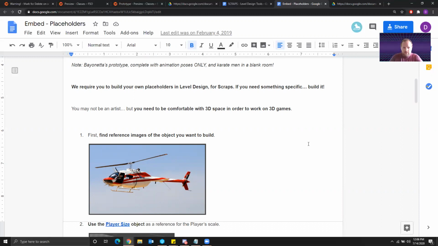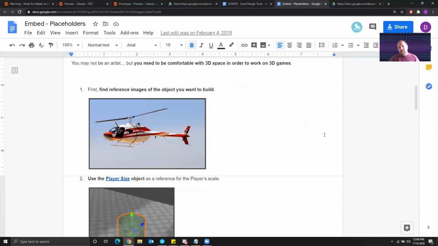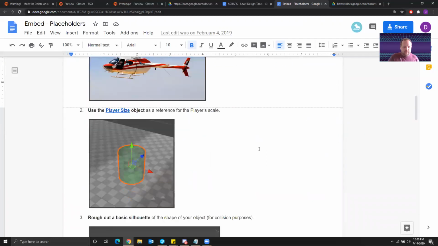You may not be an artist, but you need to be comfortable with the 3D space and how to work on objects in a 3D game. So first, find a reference image of what you want to build. Here's a helicopter. Then take the player size object and place it in your level scene so that you can actually start building with the player's size in mind.